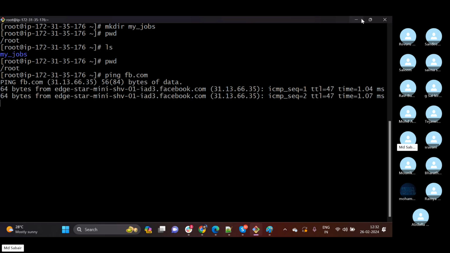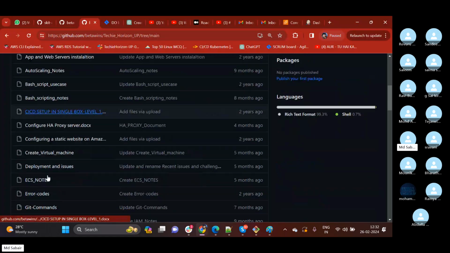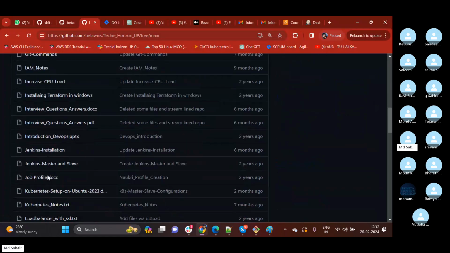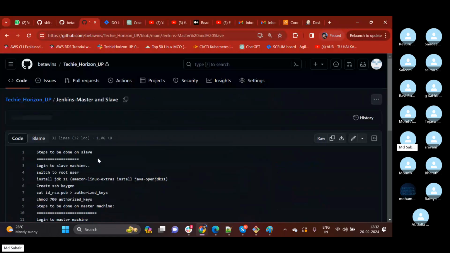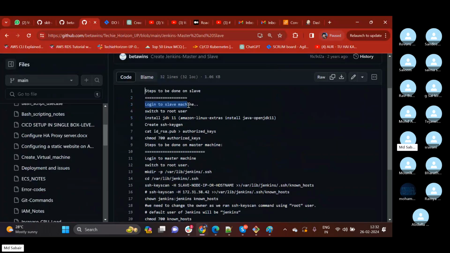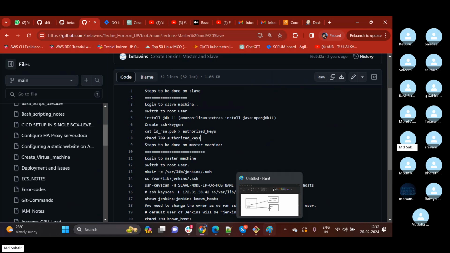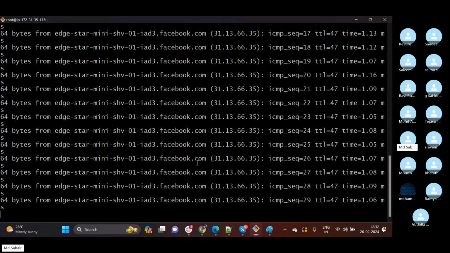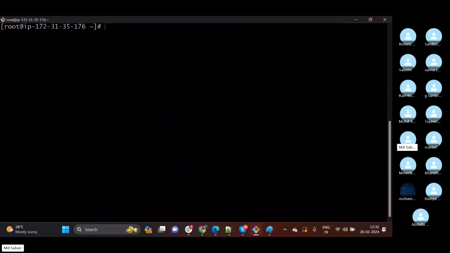Let me open the document for configurations. Where is the document? Master and slave. Yes. So first we need to log into the slave machine, switch to root user, install JDK. Now I should create one SSH keygen. Why? Because for authentication, my master and slave authentication can be done with the help of this SSH keygen, passwordless authentication. So let me create one SSH keygen on my slave machine.